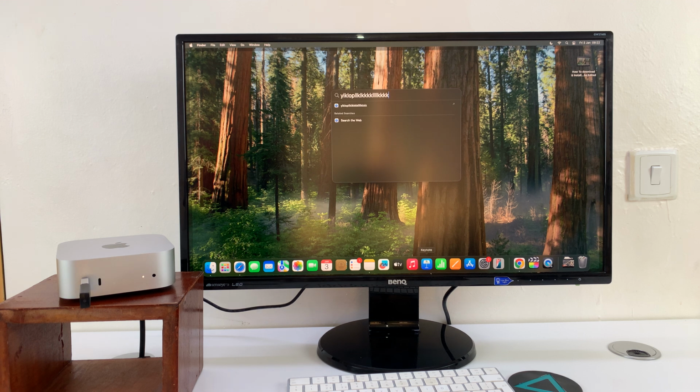So that is basically how to connect a wireless keyboard and mouse to your M4 Mac Mini using an adapter, because there are no full-size USB ports on this device. And that's how you do it.